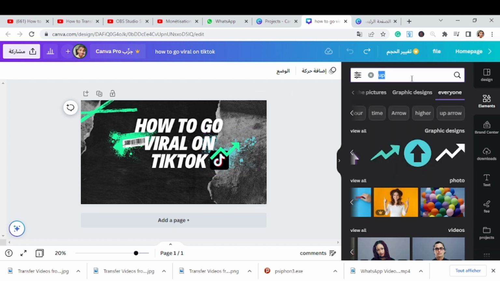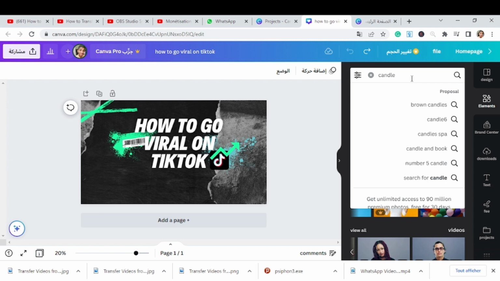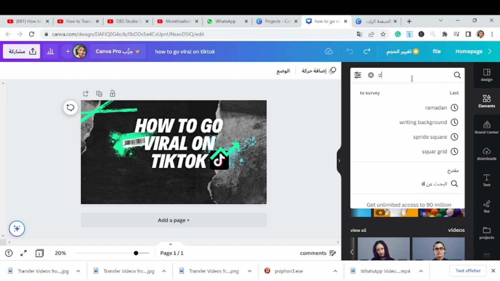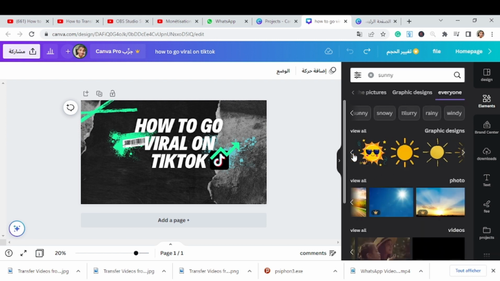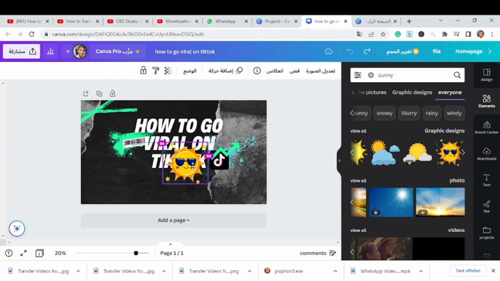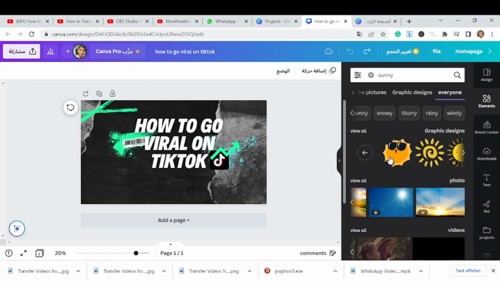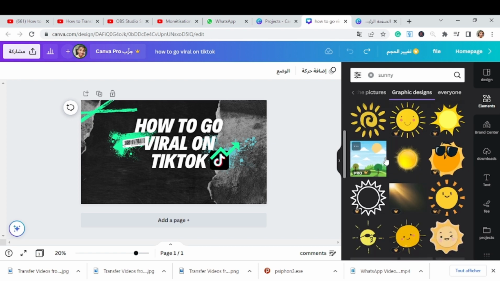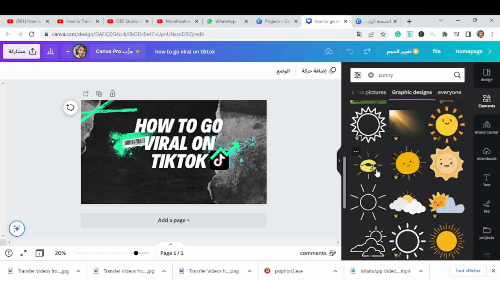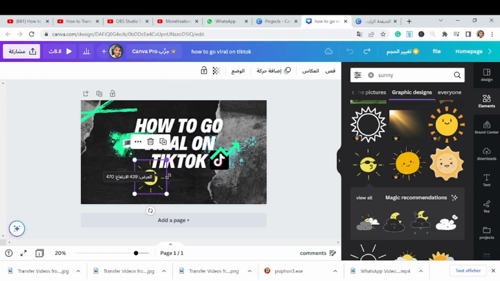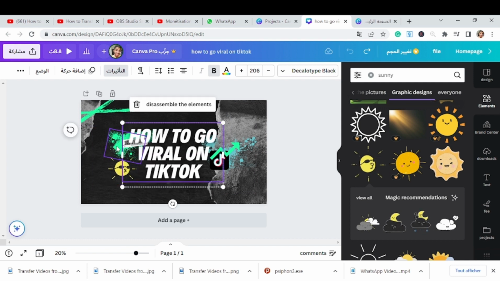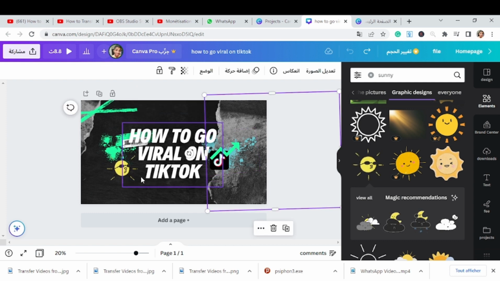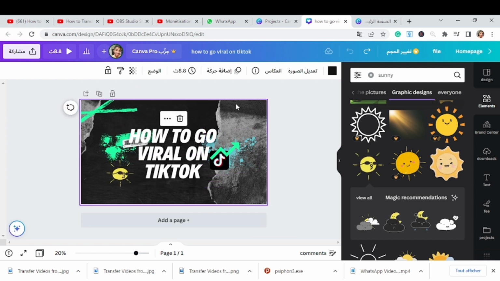Now we need, let's put sunny, different words. It's a verb, but this one is paid. Use only the free items. Why did I choose this one? It means that it is viral. The viral people wearing glasses, expensive glasses. I saw it like this.